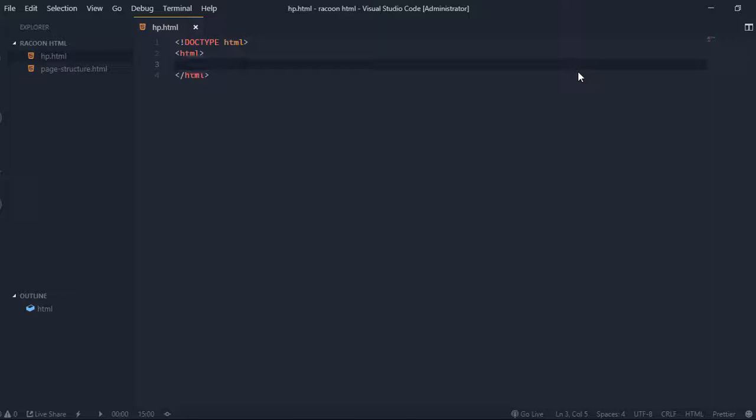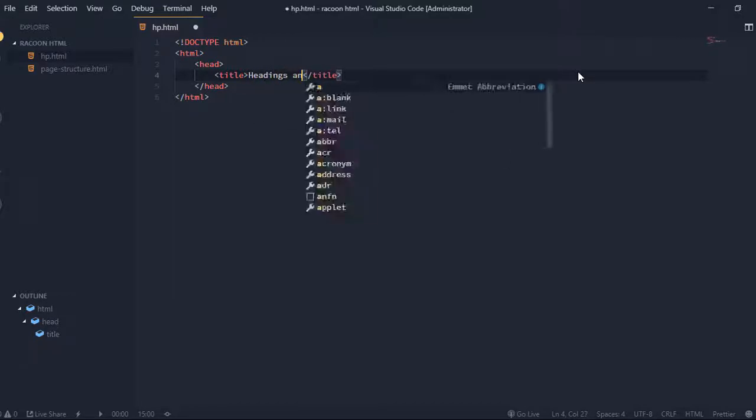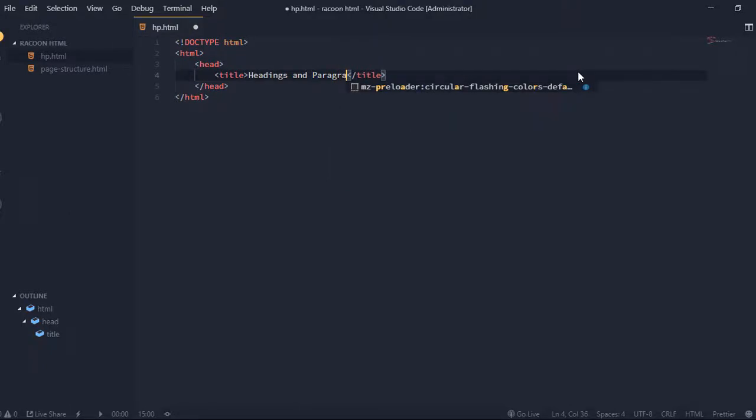In between, we are going to type our head element. And then we type our title in between our head tag. Let's give it a title, Headings and Paragraphs. The next thing we have to type is our body tag, which is where we actually write the actual code for our web page.